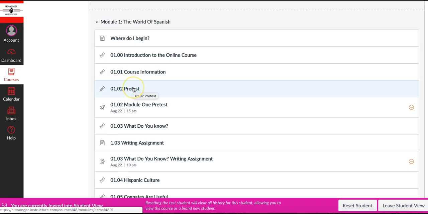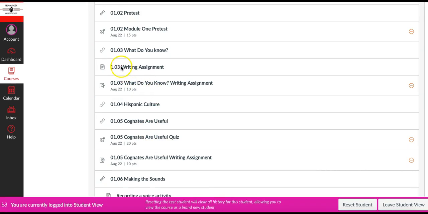this 1.02 pretest is going to give you information about the actual pretest, which is what you find right here. This here 1.03 writing assignment is going to help prepare you for this assignment that says 1.03, and this here is where you submit that writing assignment.